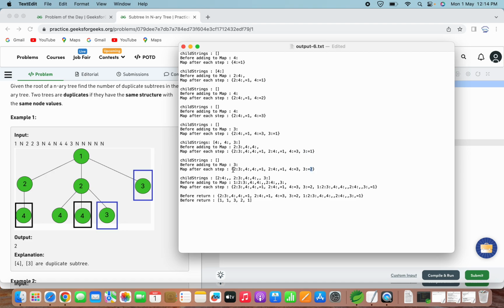So after this the map will look like this: one subtree of 2, 3, 4, 4, one subtree of 2, 4, three subtrees of 4, and two subtrees of element value 3. After that, all these levels are completed. Then we move to the topmost level here.